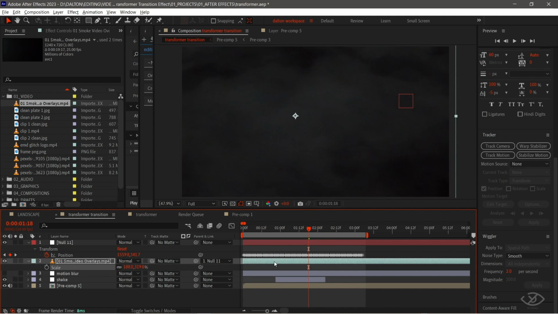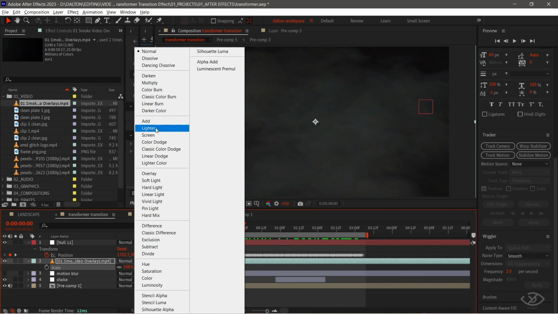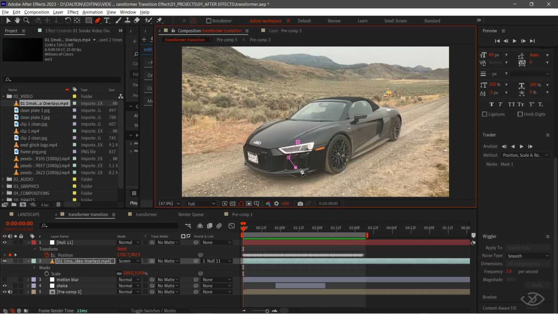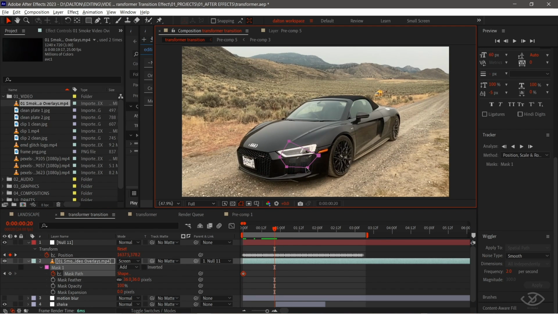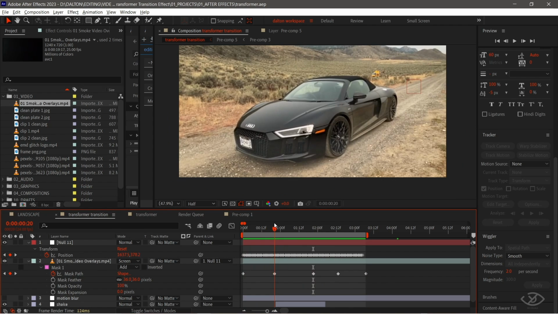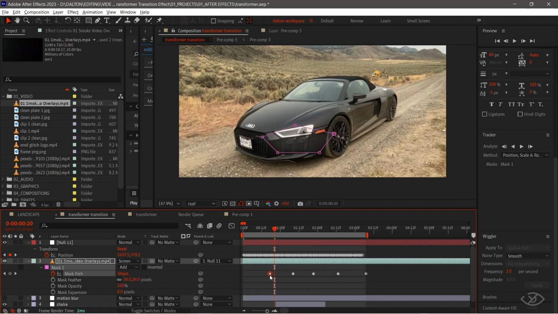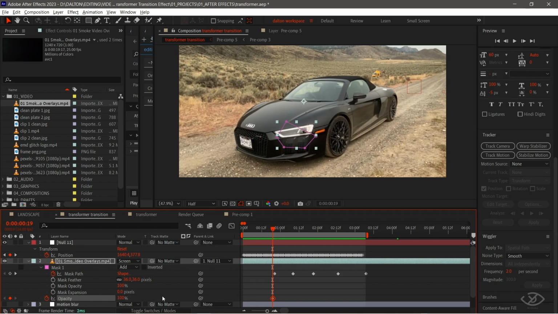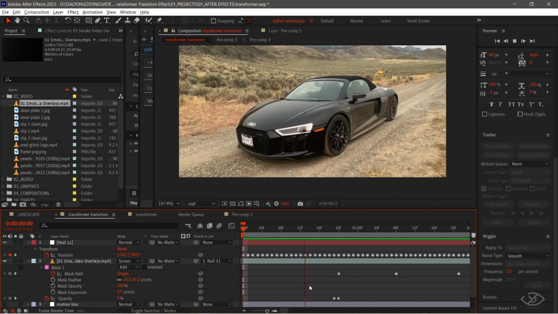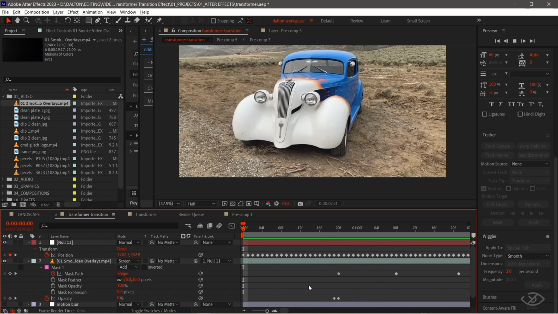Resize the smoke layer to fit the frame, then change blending mode to screen, select the smoke layer, then using the pen tool create a mask over this area to hide the smoke until the transforming effect starts, then using the mask path keyframing, gradually reveal the smoke once the effect starts to take place. I'm gonna position the keyframe here at the start of the effect. Then add an opacity keyframe from 0 to 100 to gradually reveal the smoke into the scene. Refine the smoke effect by changing the position of the mask points until it looks better.